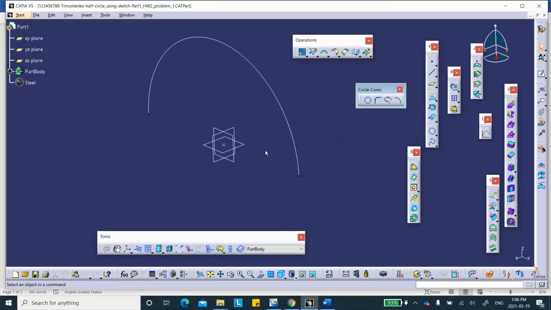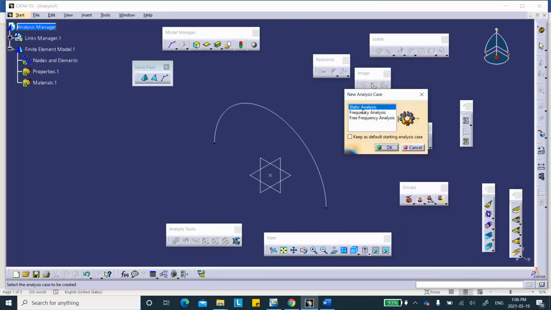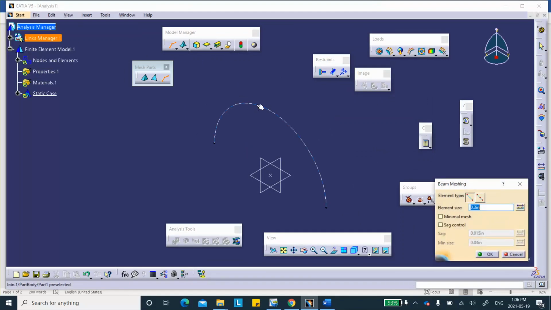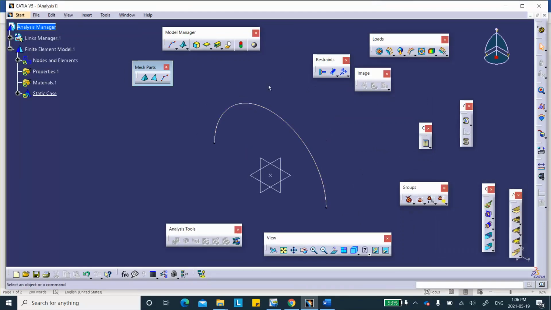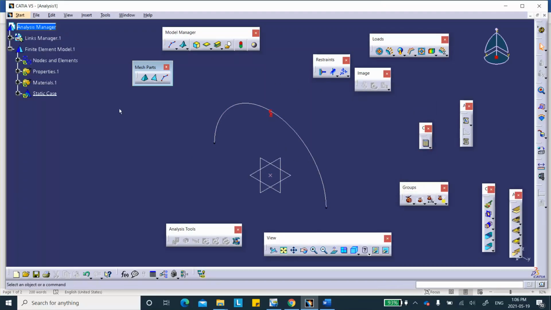Back to my part here. So I'm going to get in there again. Generative structure analysis, static, very good. And let's mesh it, good. Let us apply section properties, 1D property on this, okay. And rectangular, these are all correct. And for orientation point, I select this point, all right. You see, now I have these things because when I did it a few minutes ago, I probably forgot to, I said cancel or something like that.